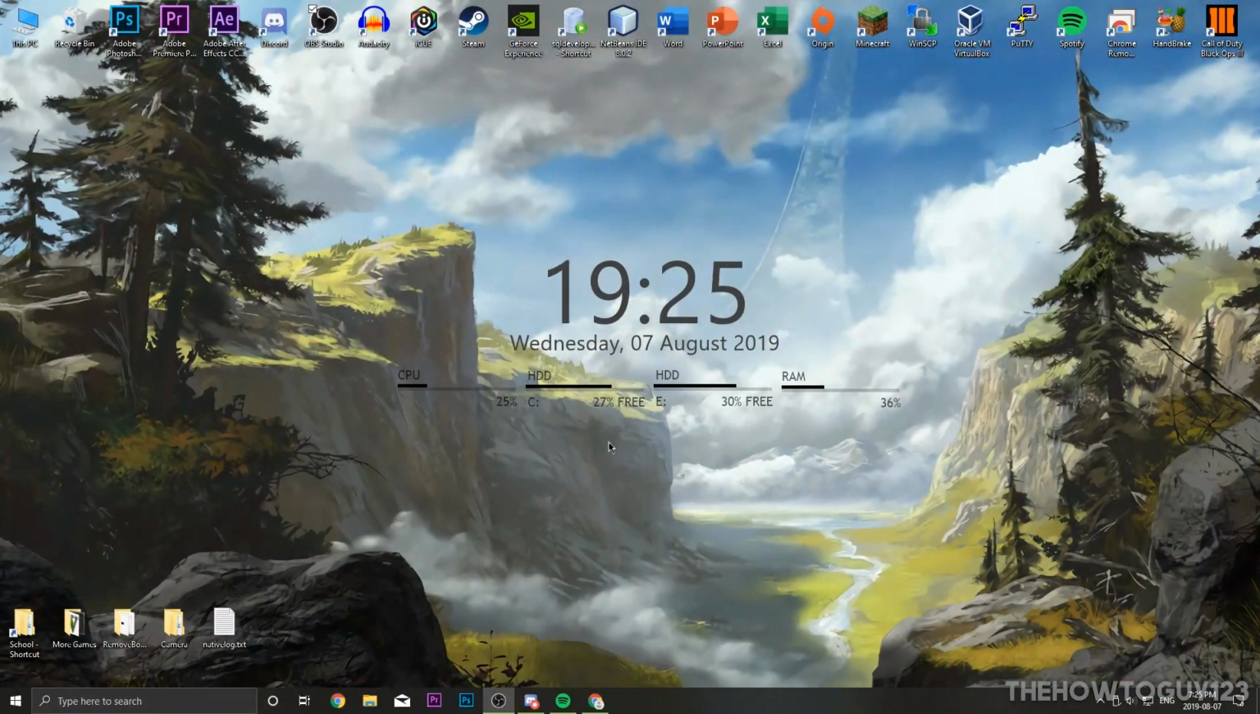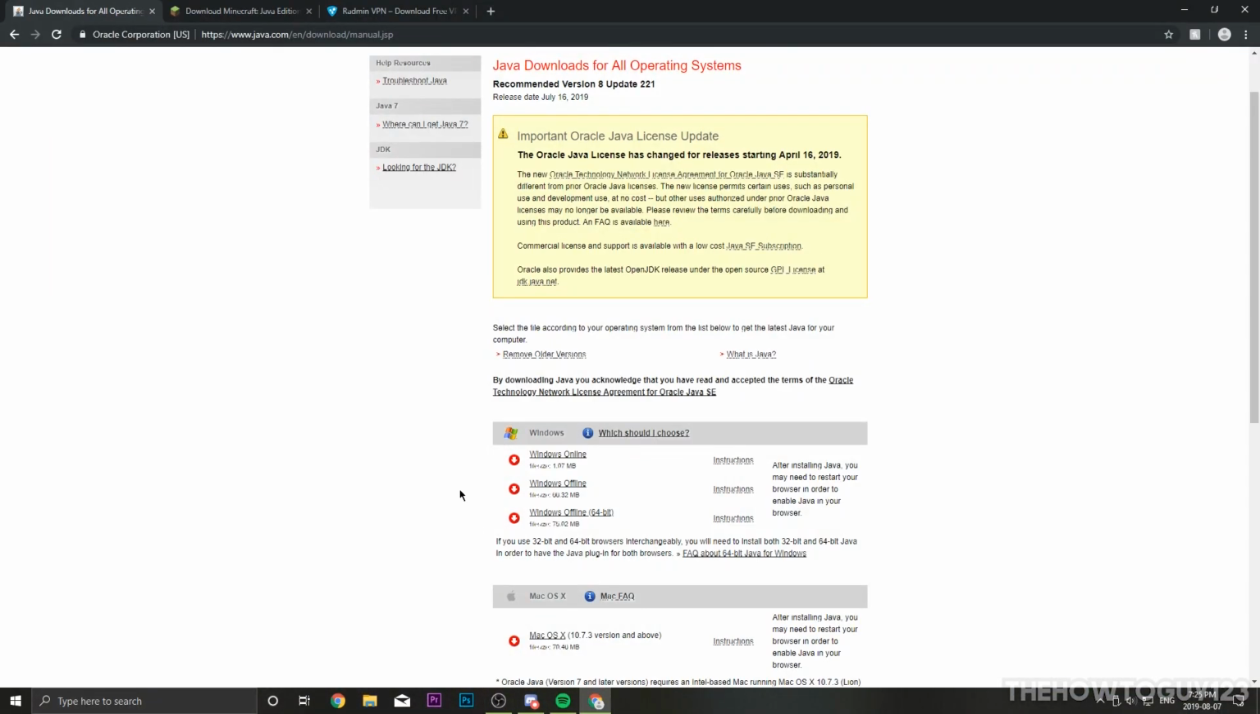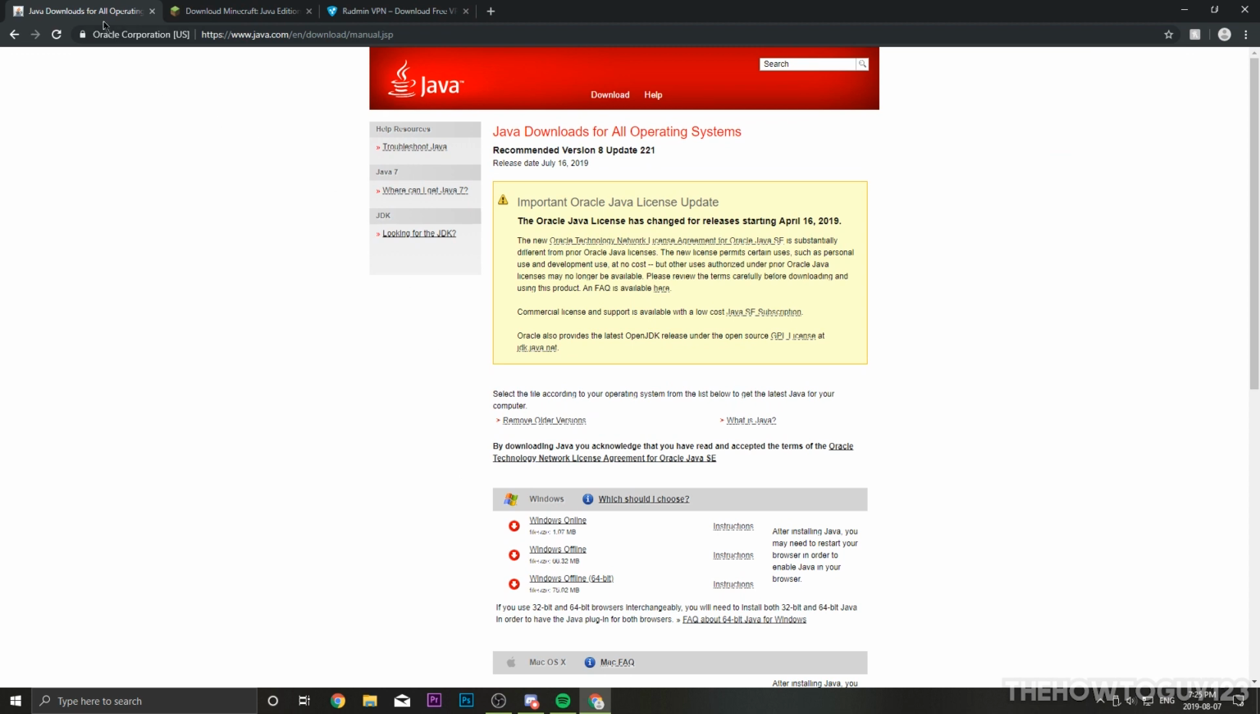So the first thing you're going to need to do is go down into the description below, and there'll be 3 links. The first link is going to be for Java. If you do not have Java downloaded and installed, this is not going to work. You also need to download the correct version of Java for your computer.